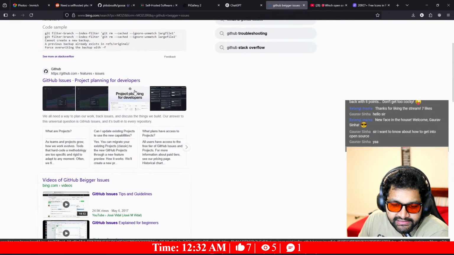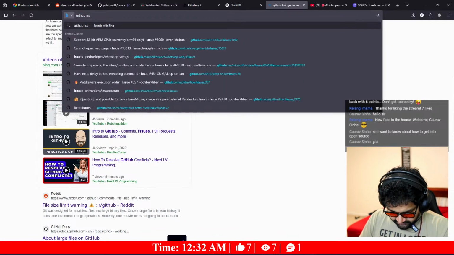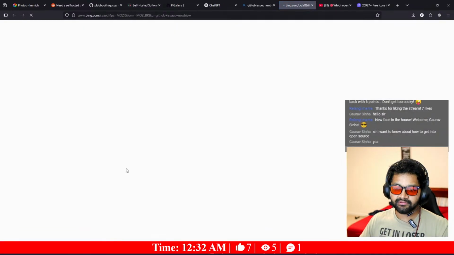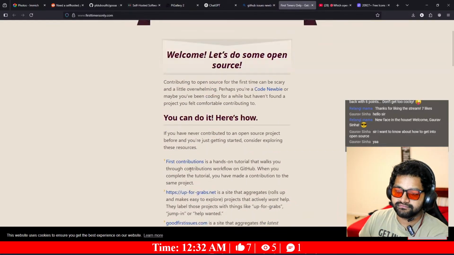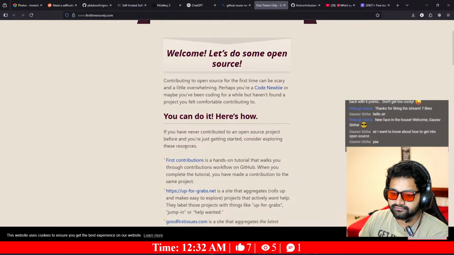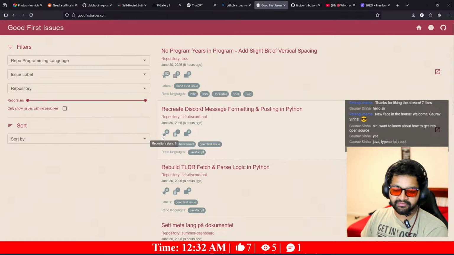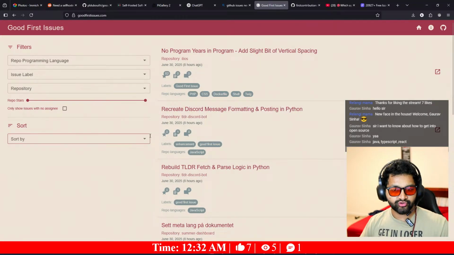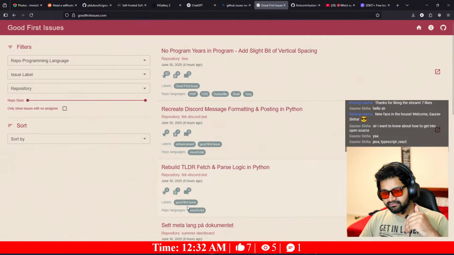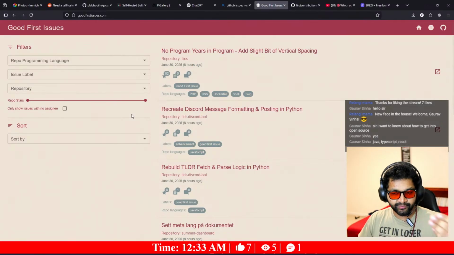So there is a site. I don't know what it's called. First timers only. So, good first issues. Java, TypeScript, and React. If you think you can work on those kinds of languages, go to this site. Good first issues. The repository owners would post small issues that new people can work on.